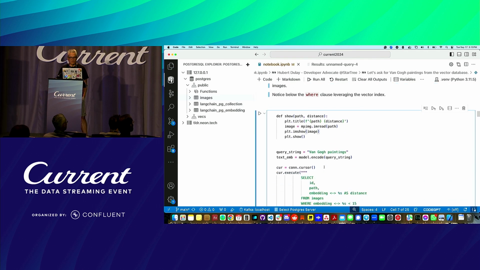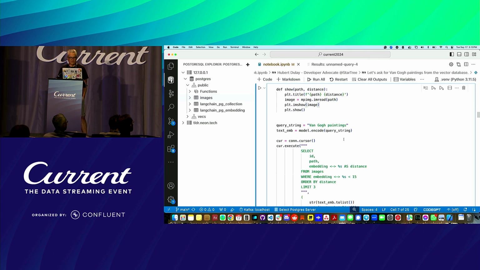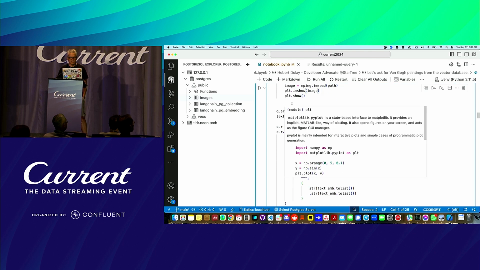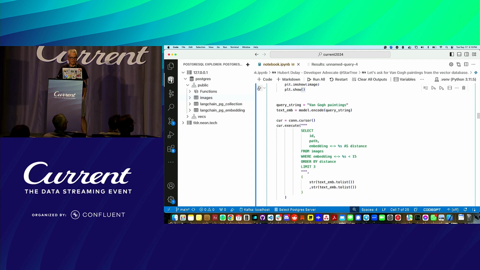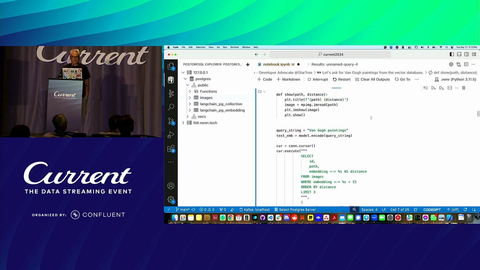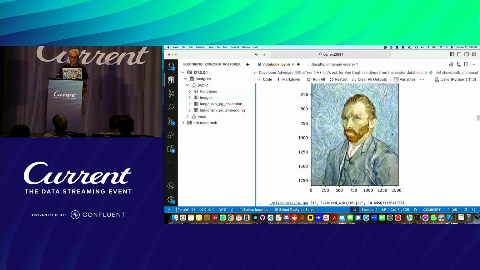So what we're going to do is just ask it for some pictures. In this case, I'm going to ask for some Van Gogh paintings because I know that I have some of those in there. So let's do that. And there they are down there.